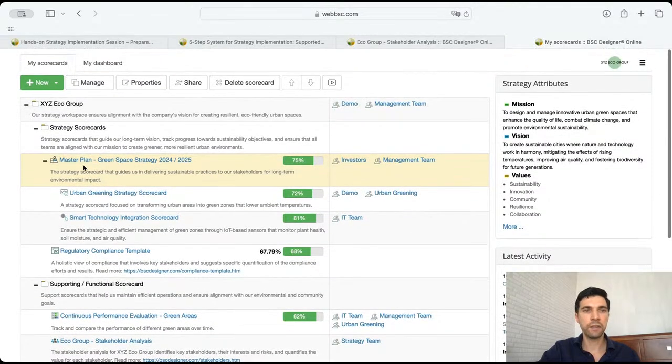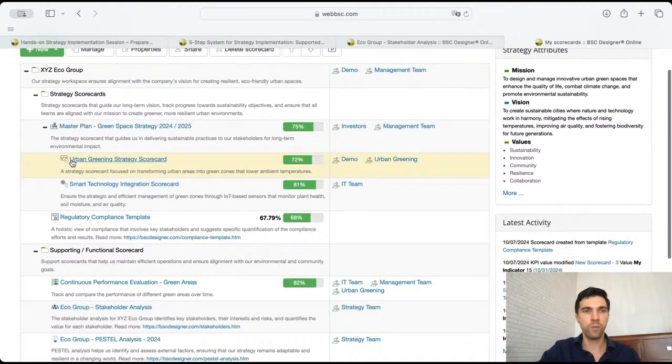Actually, I have here this master plan, and you see the hierarchy here. It includes two sub-strategies, two sub-scorecards. One is urban greening and another is smart technology integration. Basically, these two strategy scorecards follow the idea of the split between business units in this organization. Physically, these are different units with different functions, so they have different strategies here.